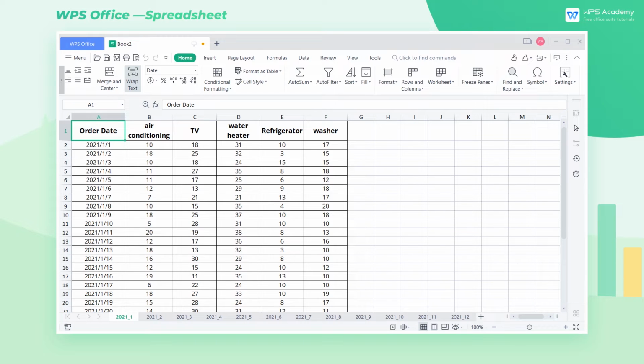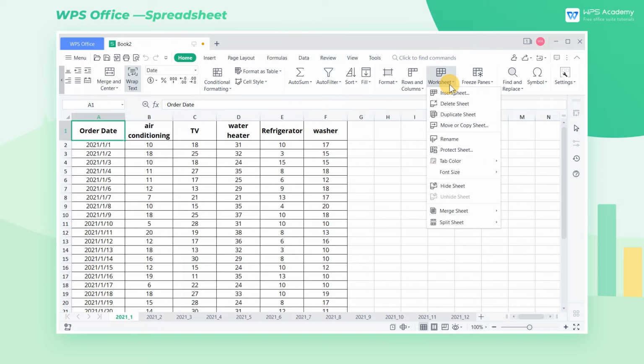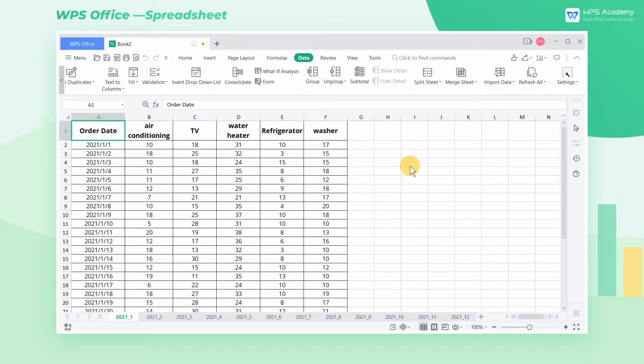You can merge files through two options. You can click the Worksheets drop-down menu in the Home tab to merge and split, or go to the Data tab and you can find Split Sheet and Merge Sheet. How can we use them specifically? Let's look at Merge Sheet first.